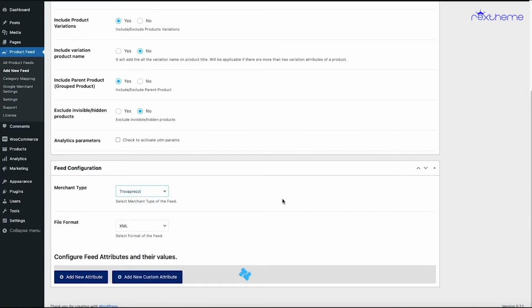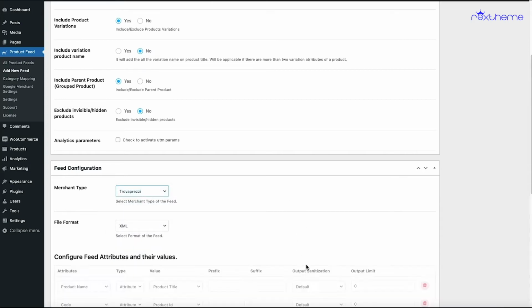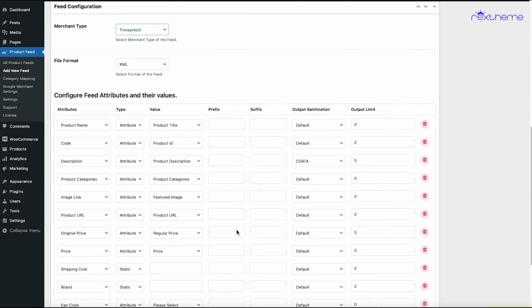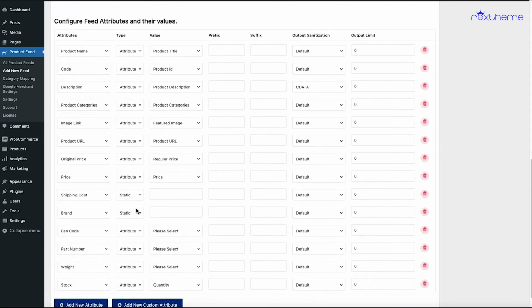So once you select that, you'll see that there will be a lot of attributes over here. Those are the mandatory attributes to submit your products on Trovaprezzi. So you can see most of these attributes are already configured. The product name is assigned with product title from your WooCommerce store. The code will be the product ID from your WooCommerce store, and so on.